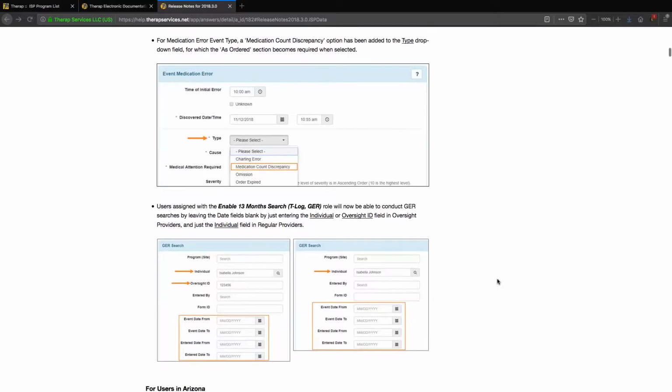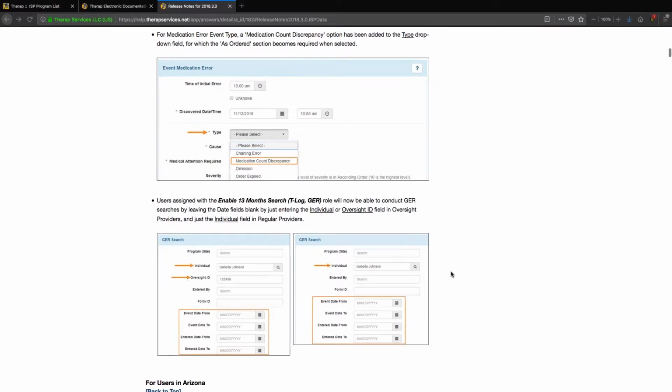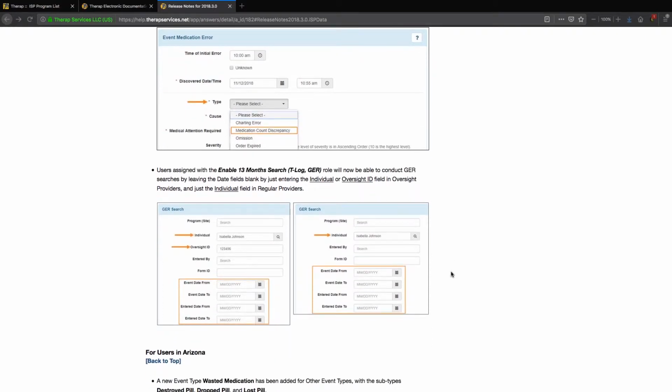Another thing to our GER section, for the medication error type, a medication count discrepancy type has been added. So you will now be able to choose that as a type of med error. Next, anybody with the 13-month search is going to be able to do GER searches by leaving the date fields blank and just entering an individual. So basically, you'll be able to search an entire history of just one individual if you leave all your date ranges off.